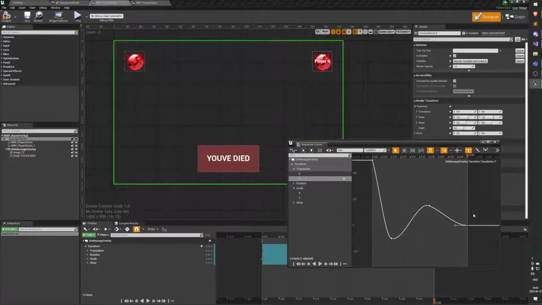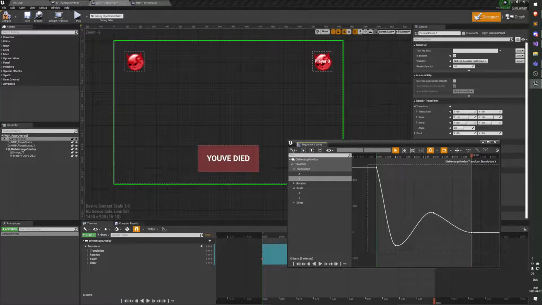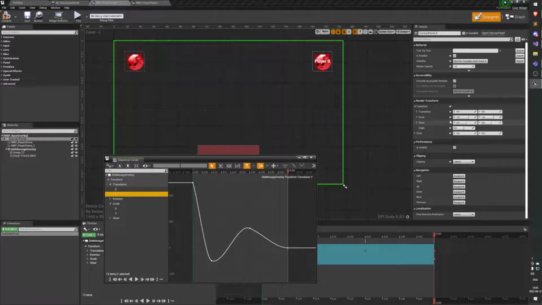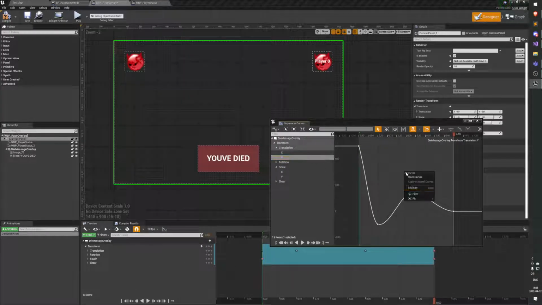I'll move it back to 0, but yeah, it's quite common for me to actually just sit only in these curve editors and make animations for widgets. So I won't actually change the value and add a keyframe. I might just open up the curve editor and just add keys myself, just have a blast.